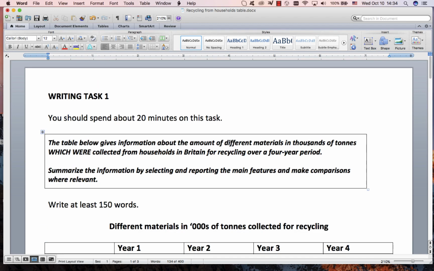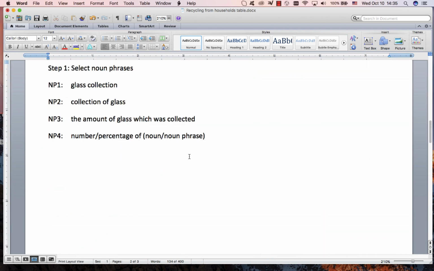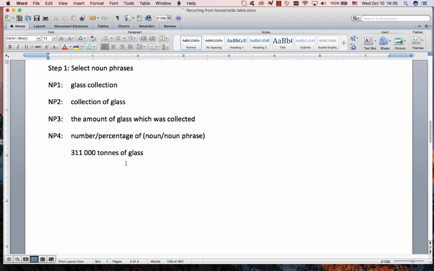So that would be, in this example, let's just take an example. 311, what is the unit? Thousands of tons of what? Of glass, or of any one of these things. Right, and this often ends up being a very useful noun phrase. Often when we're dealing with age groups, it comes in very handy.